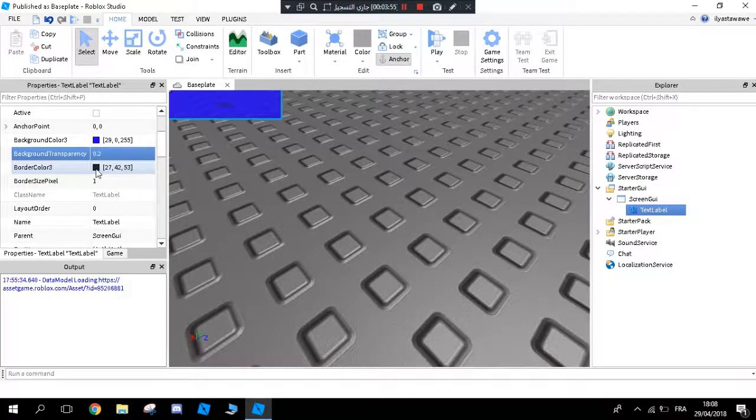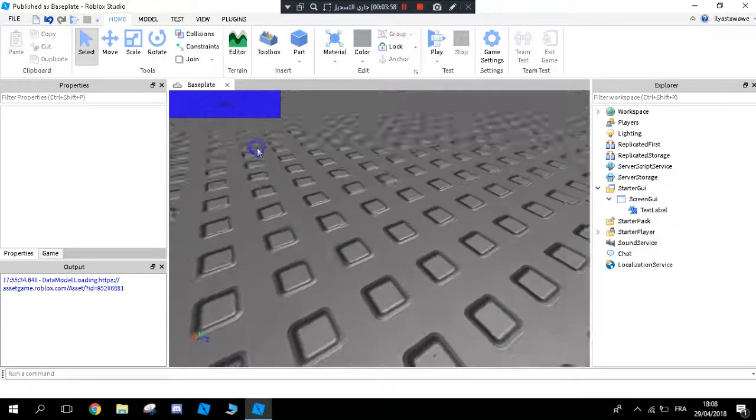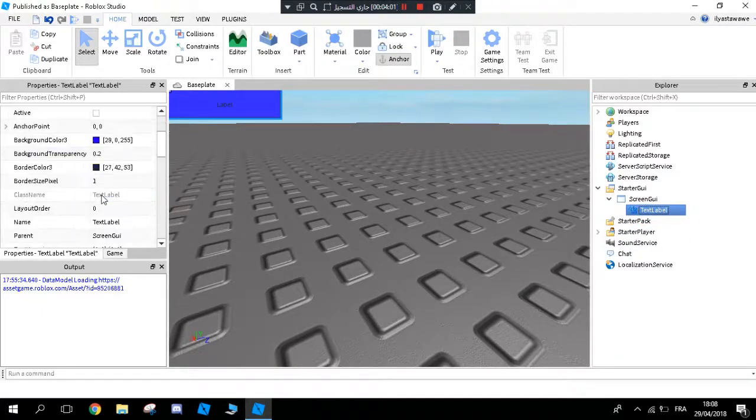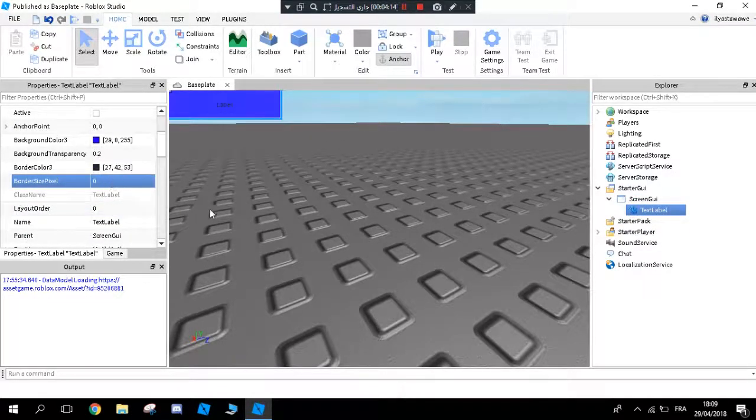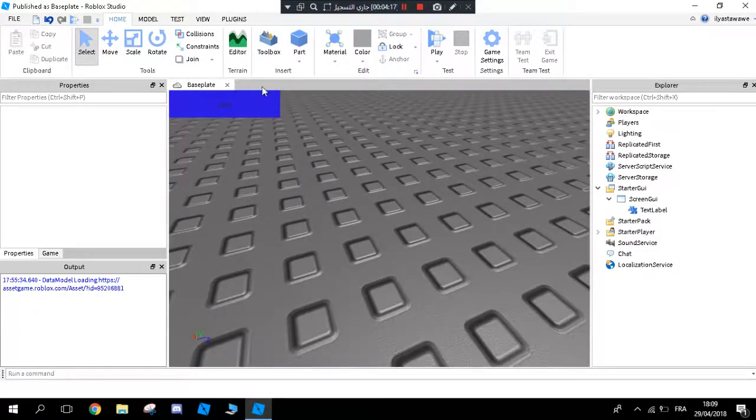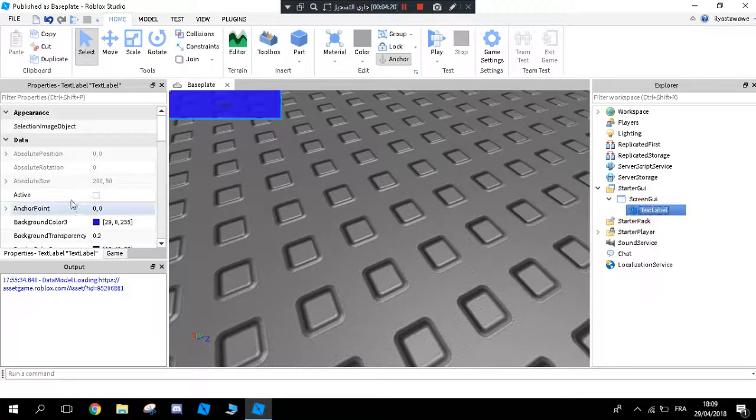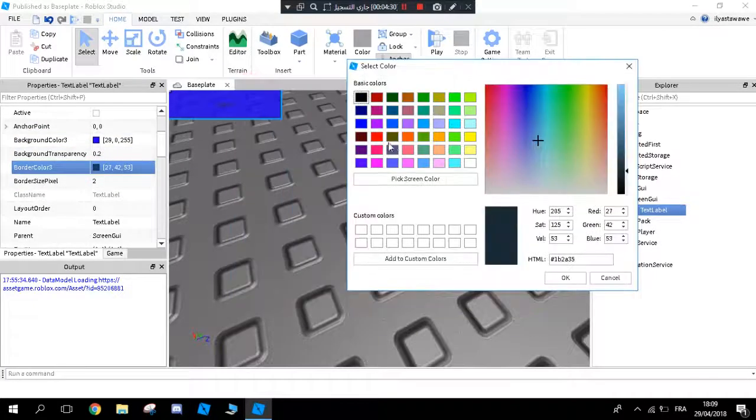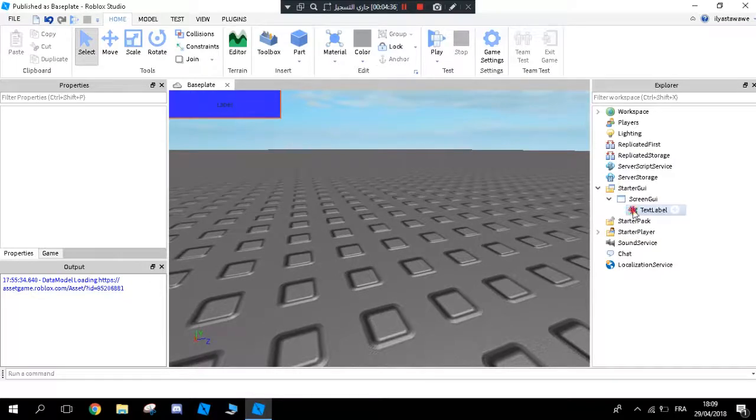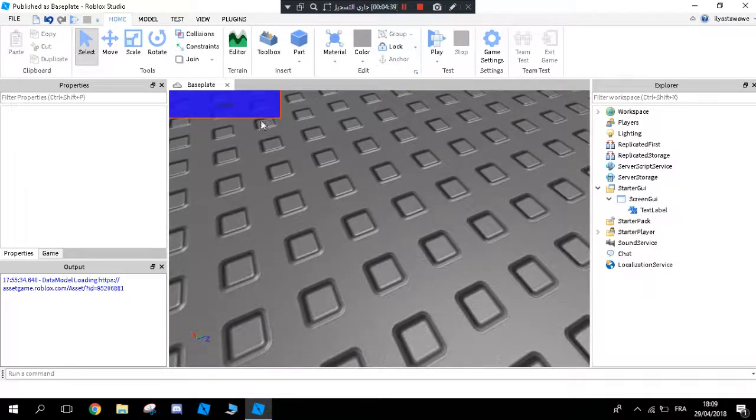BorderColor3. If you see here, there's a little border. You can specify the size of it here. Let's do 10 pixels. As you see, this is the border. If we did 0, it's not going to appear, there's going to be no border. Nice. Let's return it to 2 for now. So we have BorderColor3, where you can set the border color. Let's do red. As you see, it's red right now. Nice.